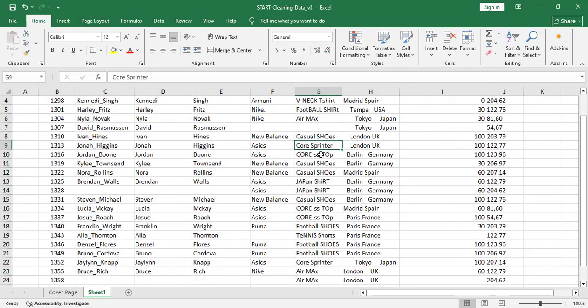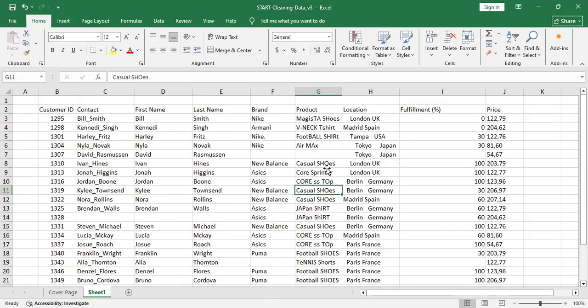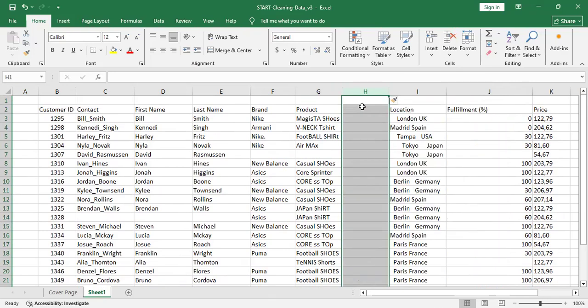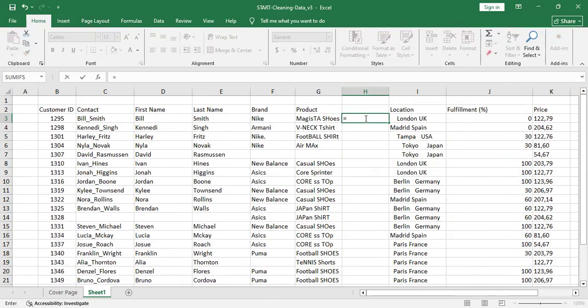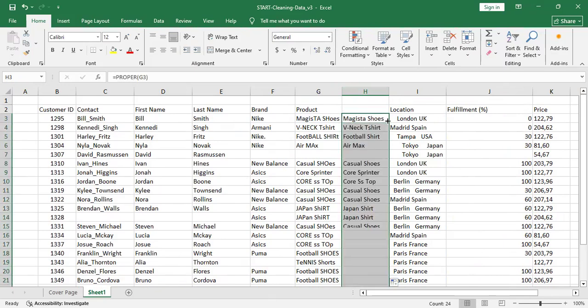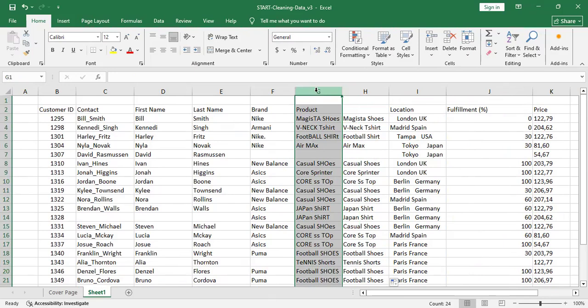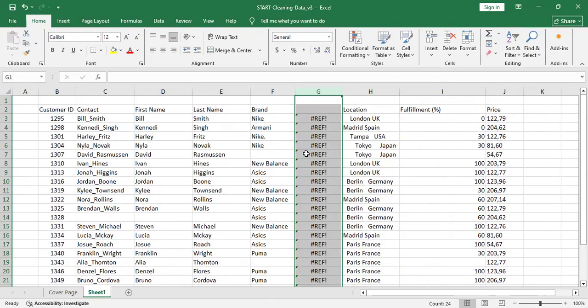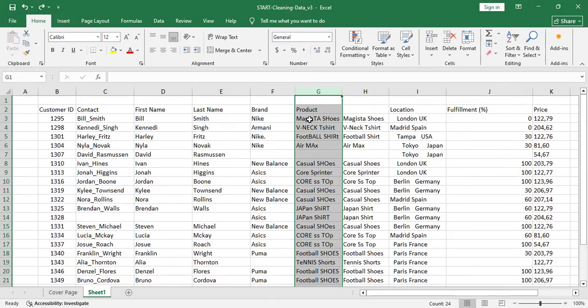Now the next thing is, if you watch, this is not properly capitalized. Some are big, some small letters. So let's quickly treat that one. I will insert a column. I'll say equal to proper. Proper is the function for capitalization. So I will say this, enter. So it has properly capitalized them. Now, if I try to delete this old one, watch what will happen. Delete. You see the error. So I will undo it.